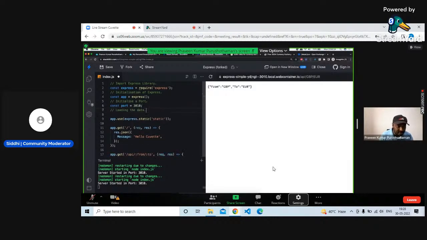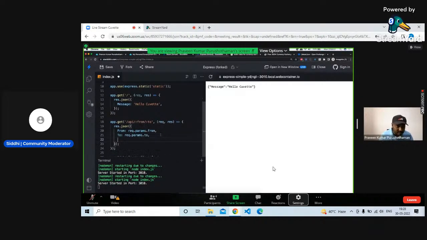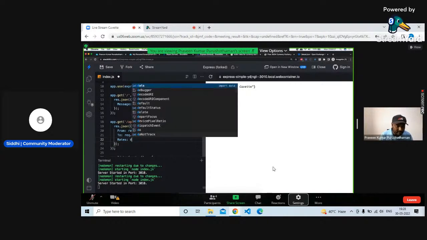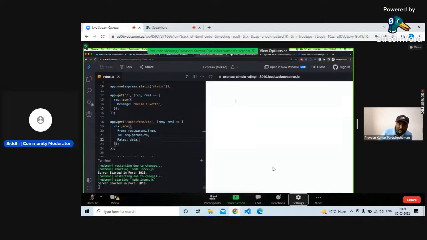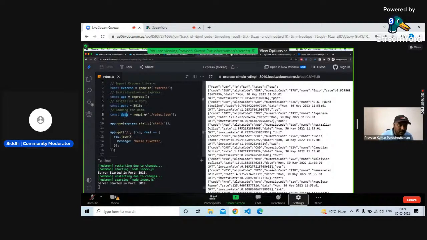For loading the data, it is going to be very easy. I'm going to do const data equal to require, and I'm going to use data.json or rates.json. Okay, now in this one, if I put rates and then put data for now and then run it, I could see if I put /API/GBP/EUR, I get all these rates. Okay, cool. So we are getting the rates here.